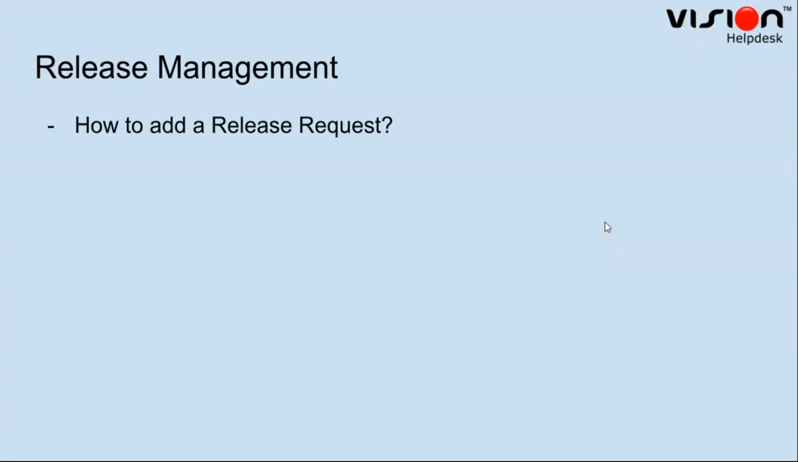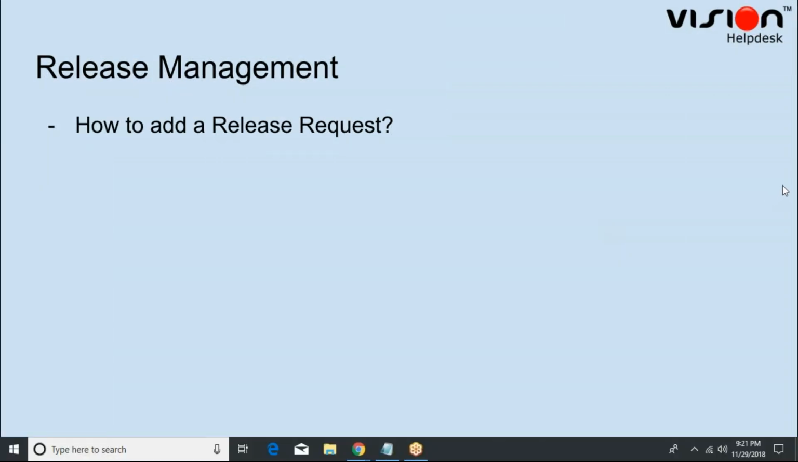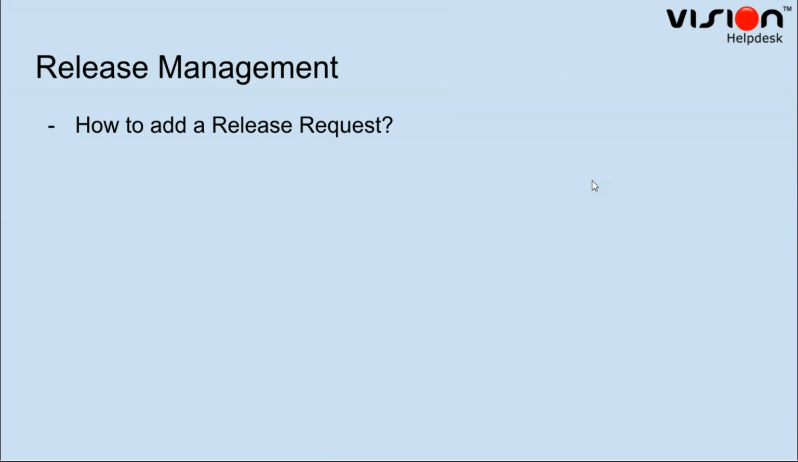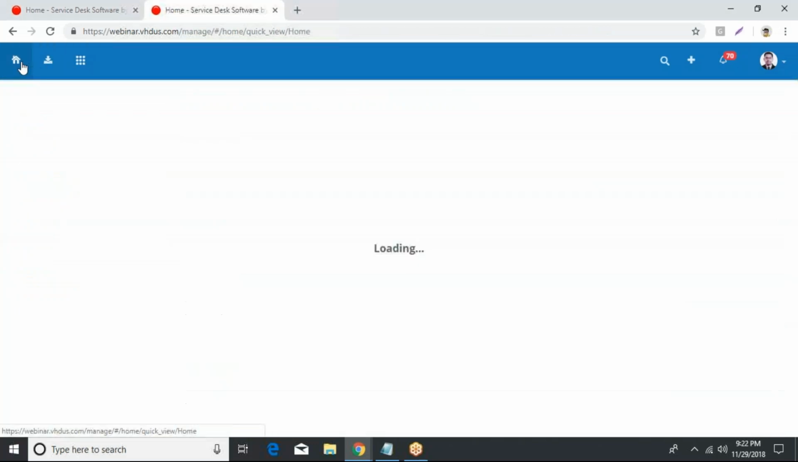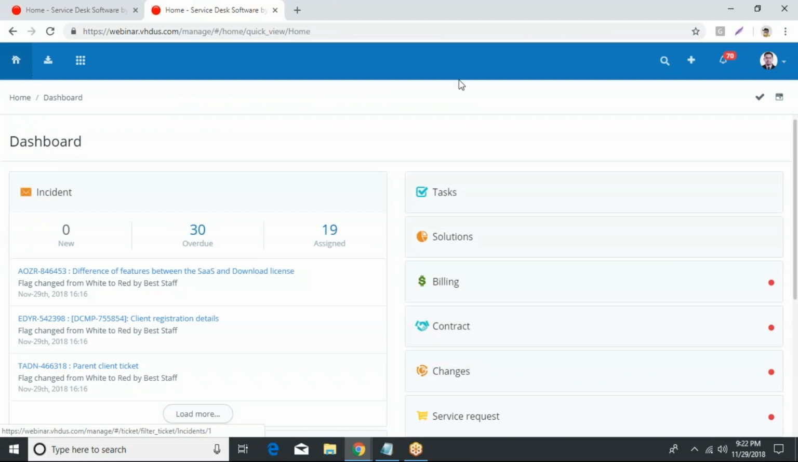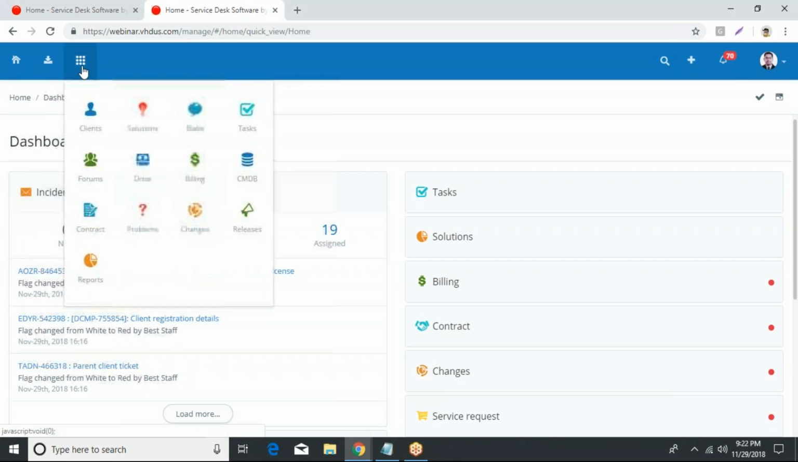Now let's see how we can add a release request. You need to log in to your managed portal, and you must log in as an administrator. To add a release request, you need to go to the release module.